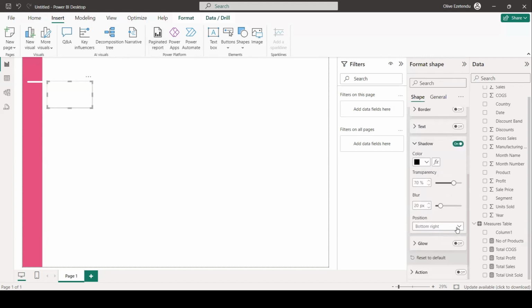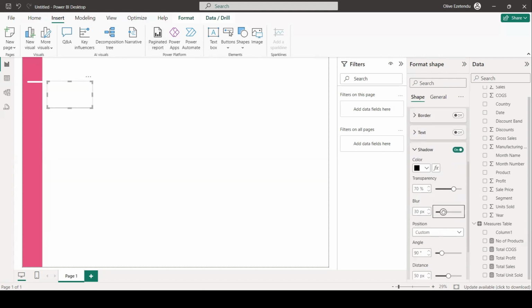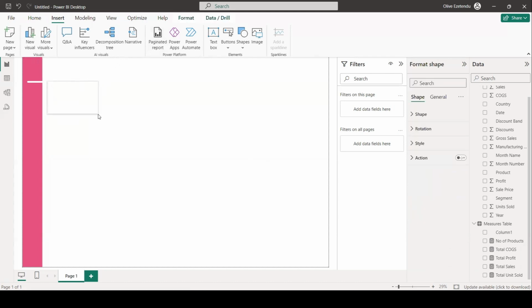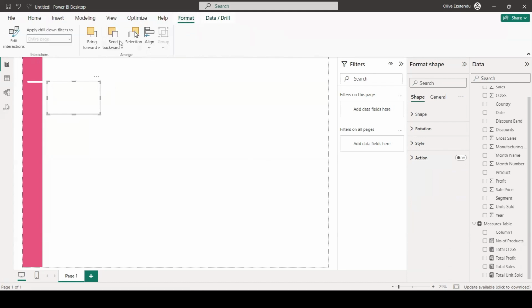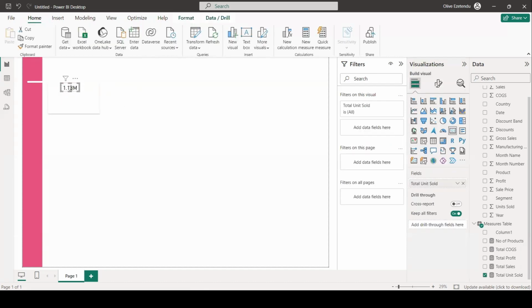So come to shadow, come to bottom right, customize it, go to custom. We're going to put this on 90 degrees. Let's leave the blur at 30. Okay, so this is what we have right now. I'm just going to expand this a bit more. So I'm going to go to format and I will send this backward so we can see the value. All right. So this will be here and the graph will be here.